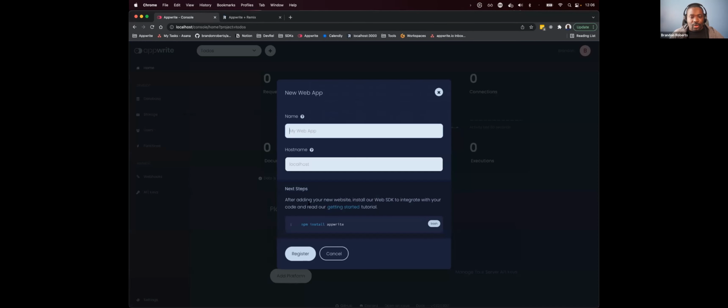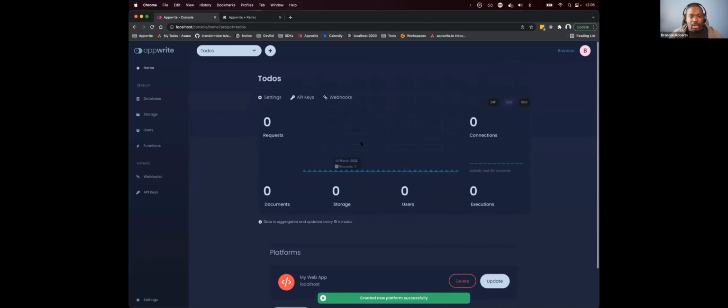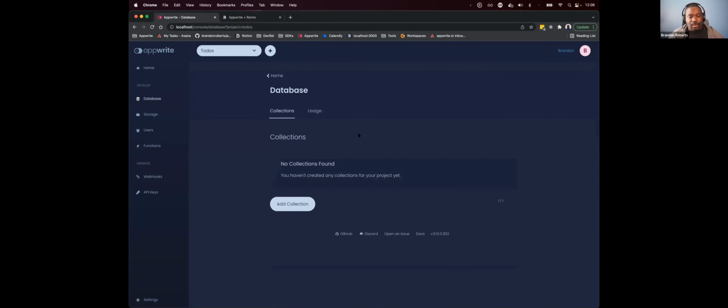To add a platform, I can call this my web app. This sets up Appwrite so you can talk to it from your local application or even from your production deployment. So we'll set up the platform, and then we'll look at the database. Like I said, a database is similar to a collection, to store your data or any kind of structure that you want to have there.